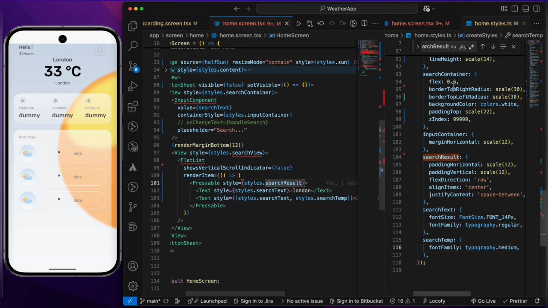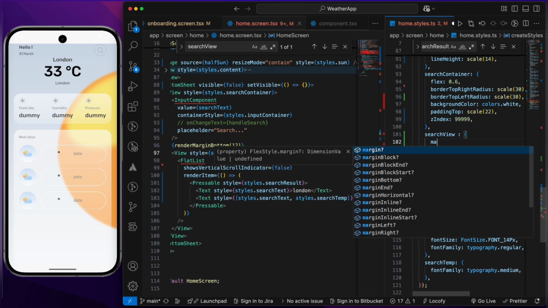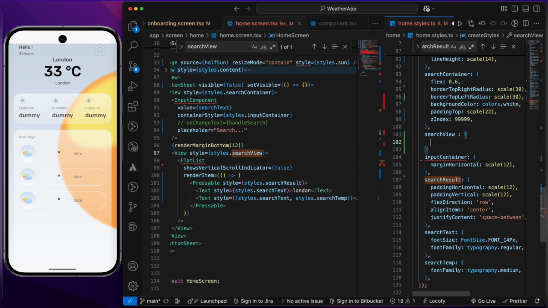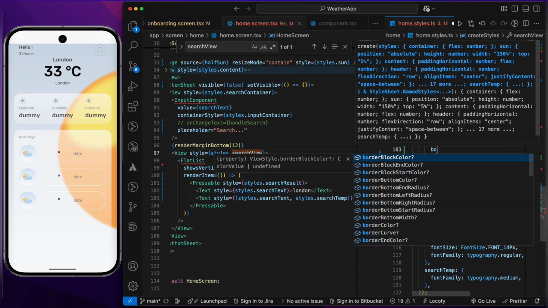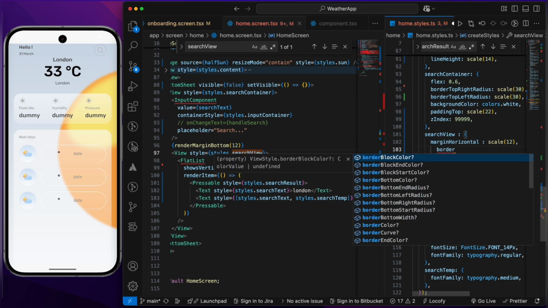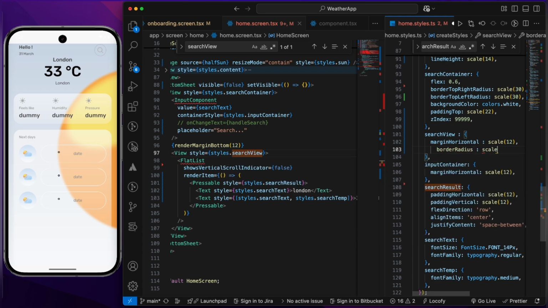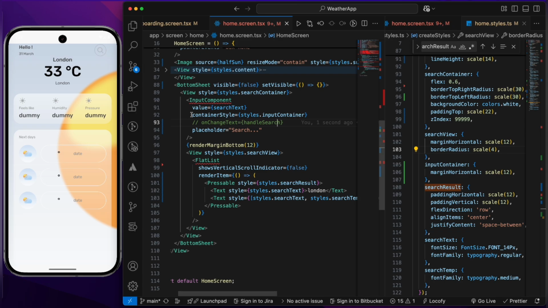Like this. There is one thing remaining, which is the search view. I have not added the styles for it. So let's add that search view. It will have margin horizontal. Margin horizontal will be a scale of 12, as well as border radius, a scale of 4. So we are done with this particular bottom sheet component.